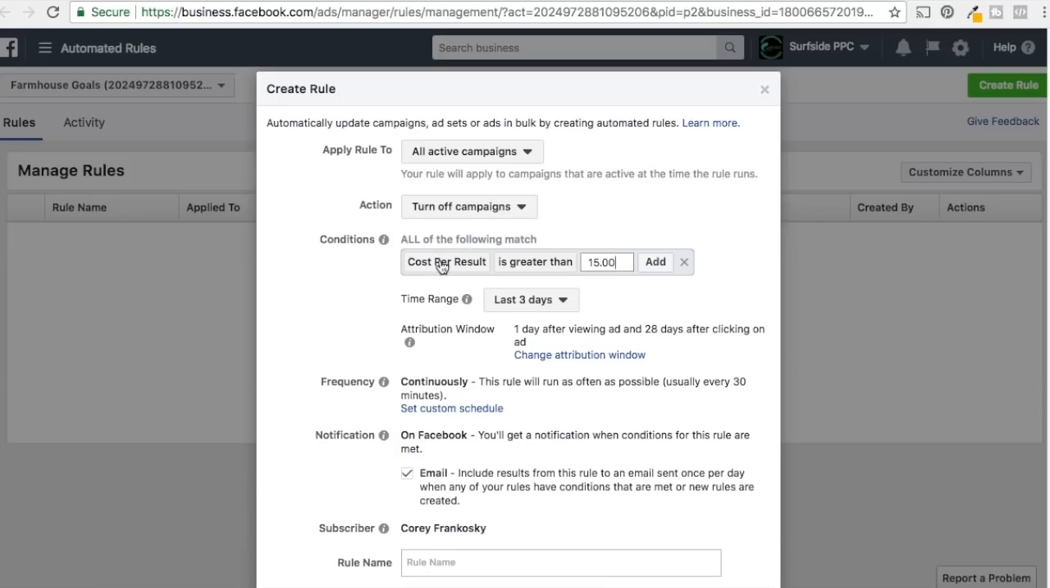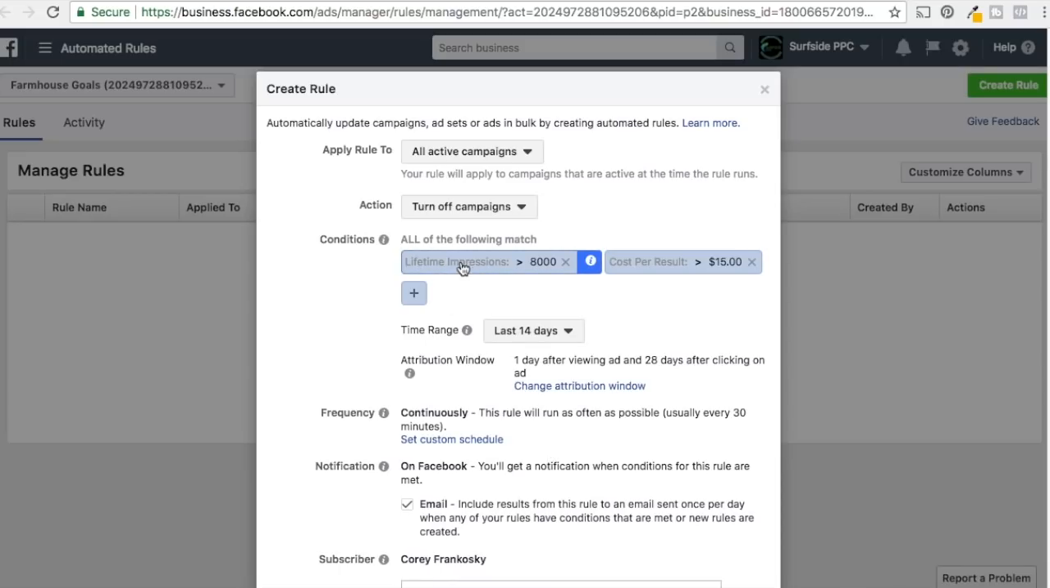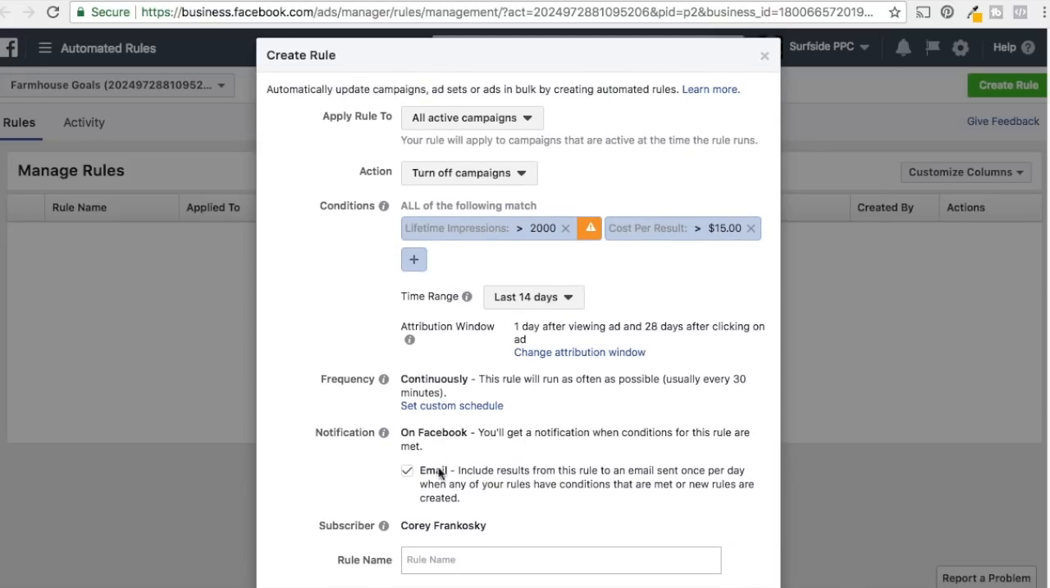So you could say when the cost per result is greater than $15 over the last 14 days, whatever it is. It's also going to throw in lifetime impressions here. You can adjust this if you want. So maybe lifetime impressions greater than 2,000. So now it's saying if my lifetime impressions are greater than 2,000 and my cost per result is greater than $15 for the last 14 days, turn off the campaign. So it works well. You could also set up emails.